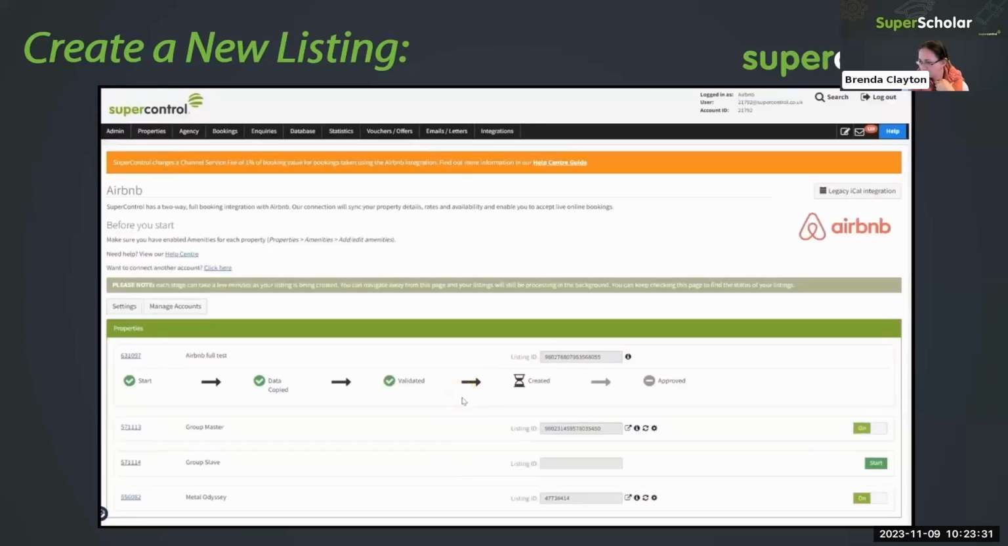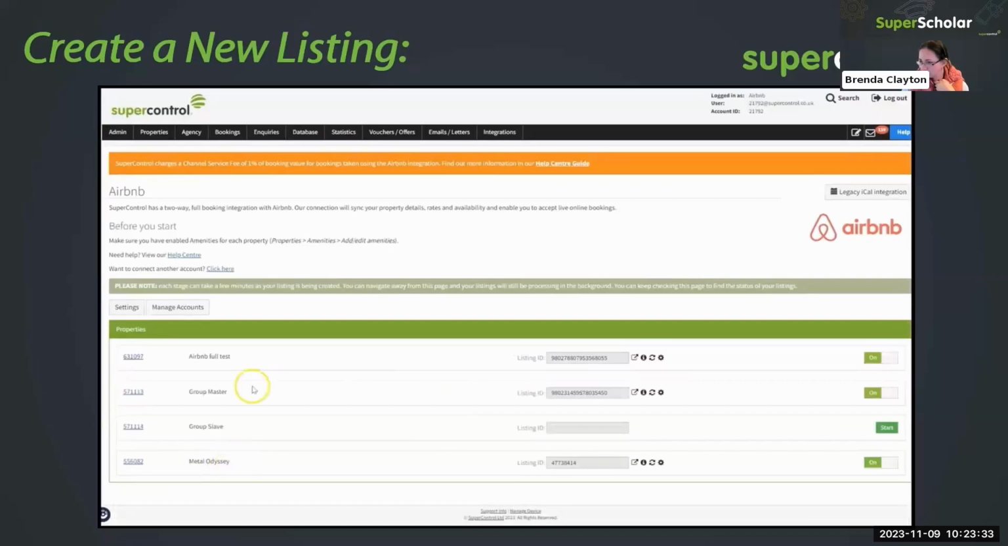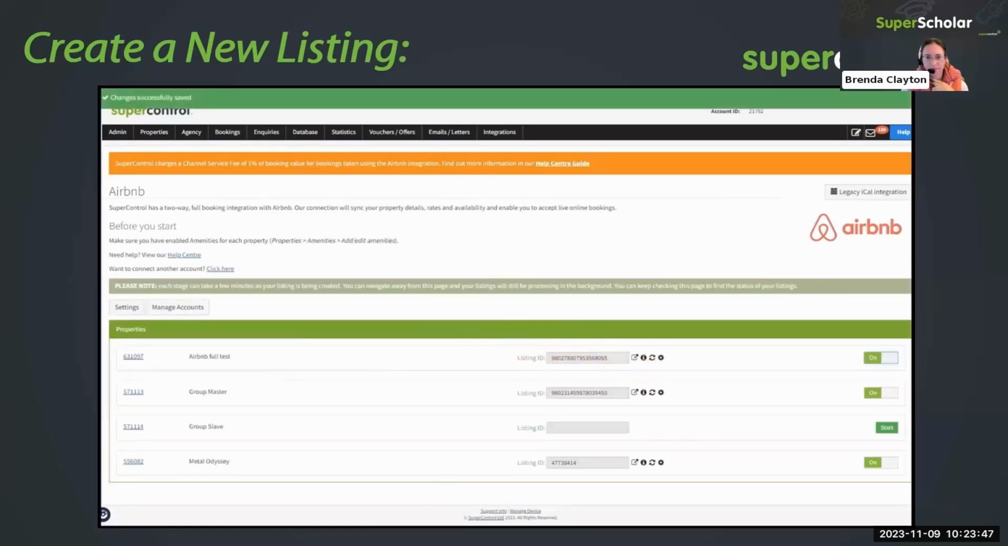We'll then continue the process. Once the creation has been approved on Airbnb's side, you will see that your integration page will reload and you'll have your property with its reference number on the left, and it will have a listing ID present here within this bar now. That was just showing you the process.